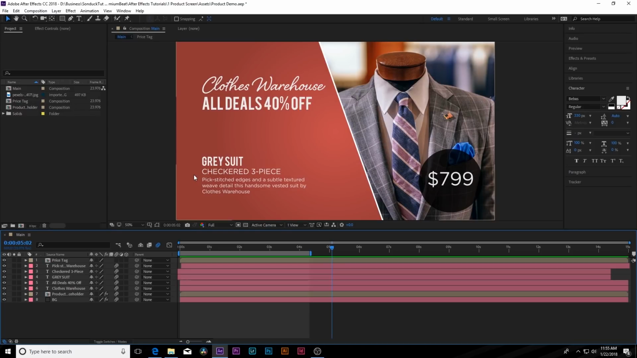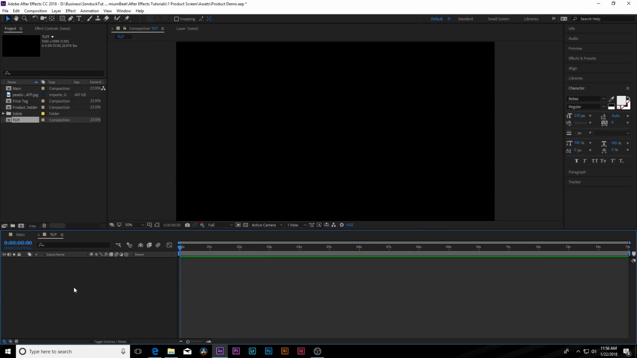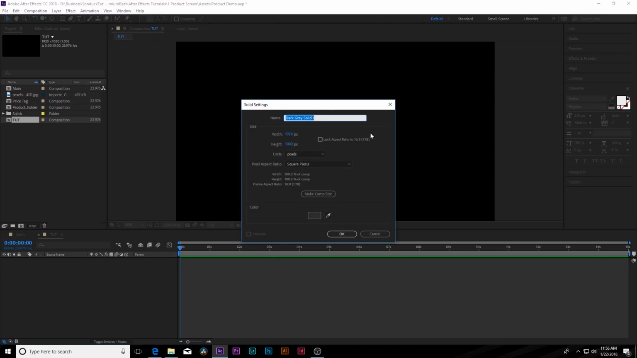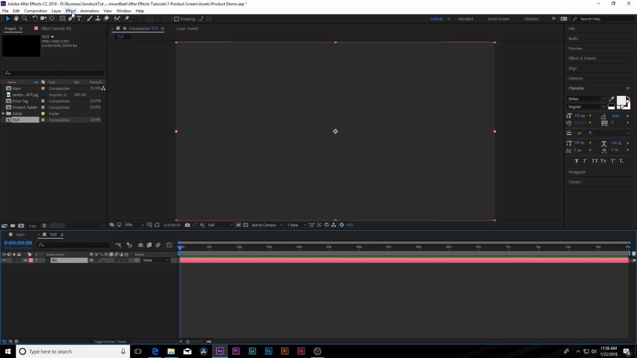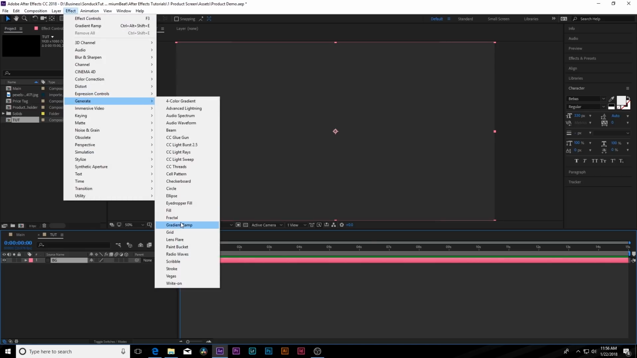For those of us who want to learn how to do something cool like this, let's go ahead and get started now. So first things first, let's go ahead and create a new composition by clicking the film strip here, and I'll just call this one Tut, and I'm using 1920 by 1080. Click OK. And the first thing I'd like to do is create a background. So what we're going to do is go to Layer, New, Solid, and we can call this one BG. Click OK, and go up to Effect, Generate, Gradient Ramp.